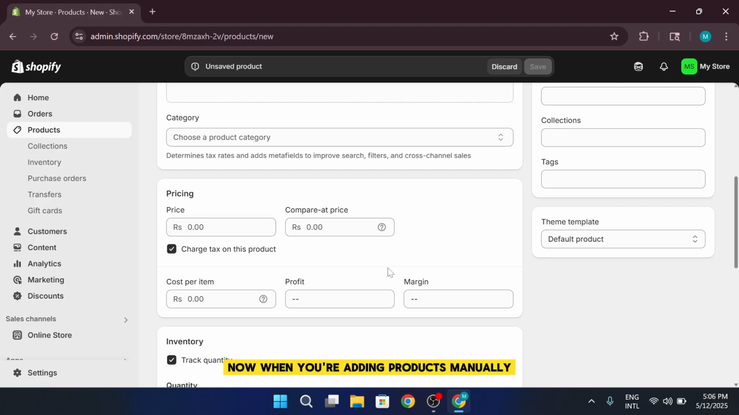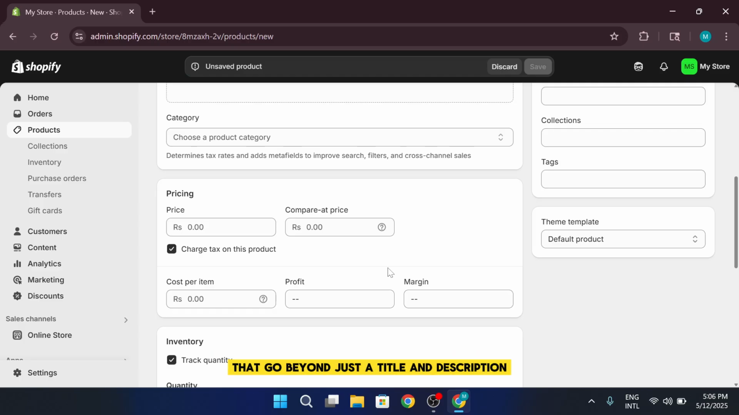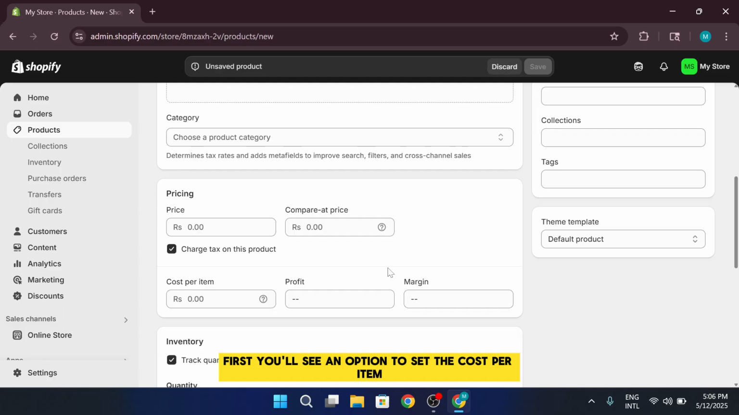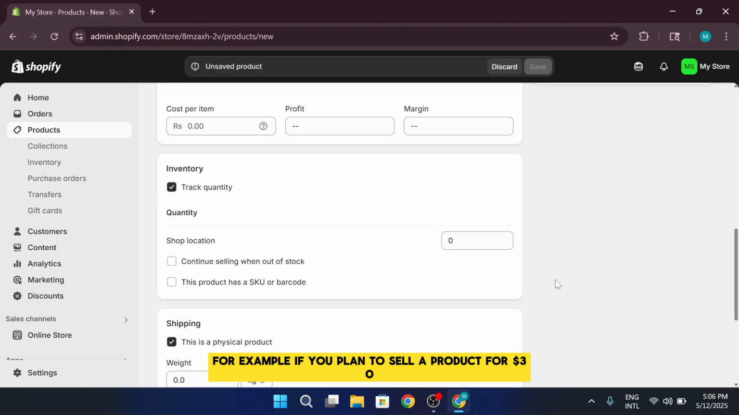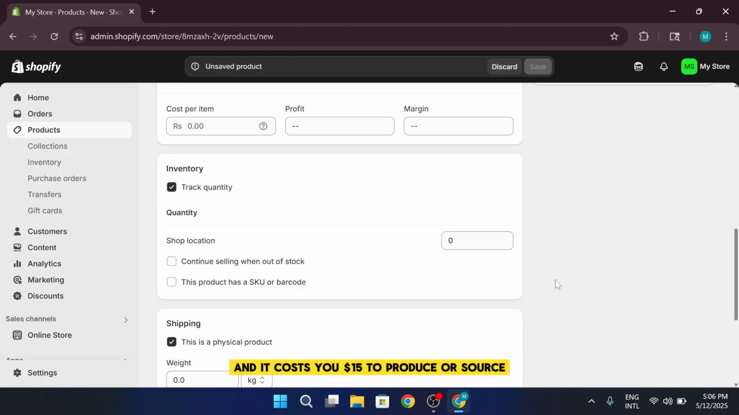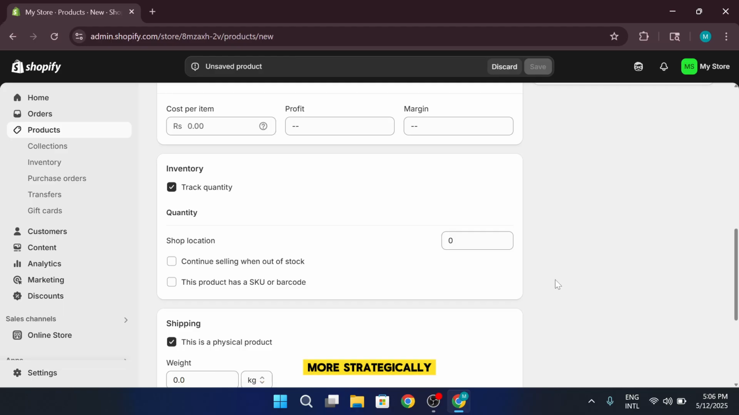Now, when you're adding products manually, there are several key fields you'll want to pay attention to that go beyond just a title and description. First, you'll see an option to set the cost per item, which is really useful for tracking your profit margins. For example, if you plan to sell a product for $30 and it costs you $15 to produce or source, Shopify will automatically show you that your profit margin is 50%. This built-in calculation can help you manage pricing more strategically.